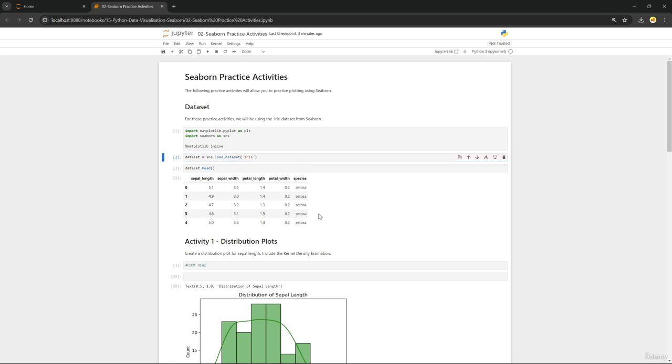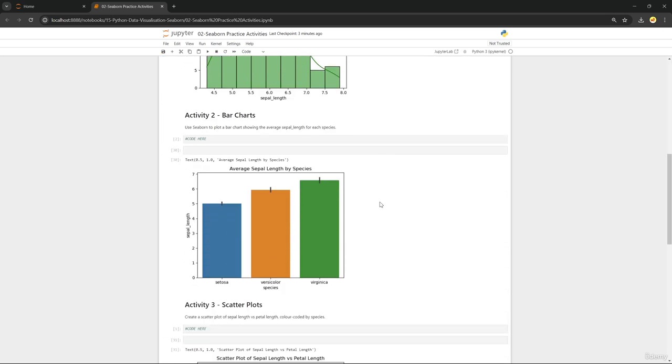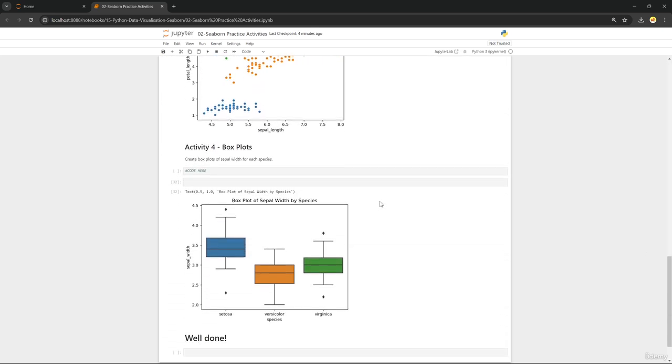The IRIS dataset contains data on 3 different species of iris, which are a type of flower. The dataset itself contains information on the sepal length and width, as well as the petal length and width too. The sepal is the outer part of a flower, and then the petal is the part of a flower that's usually coloured.